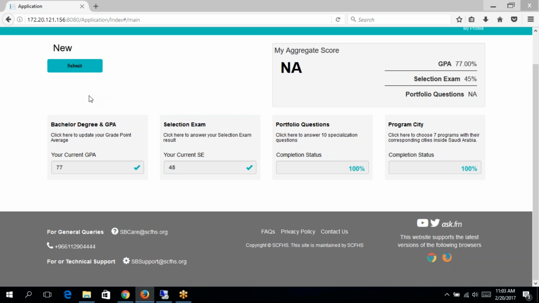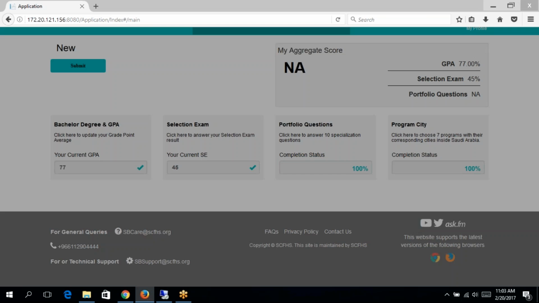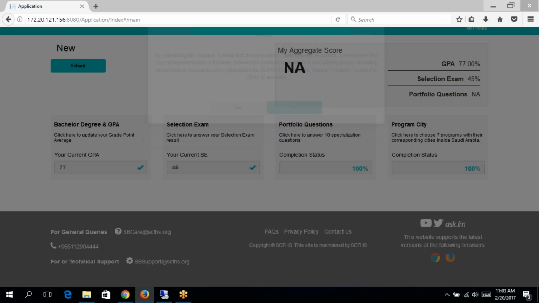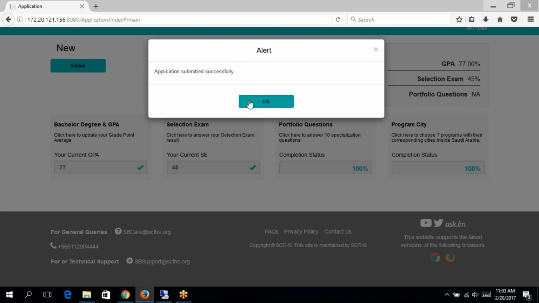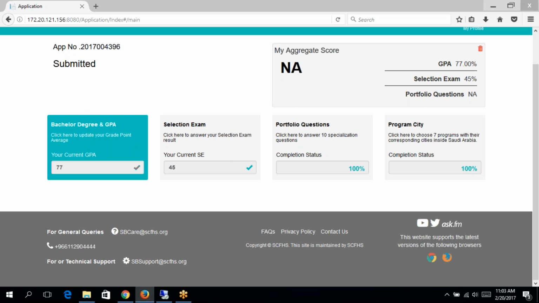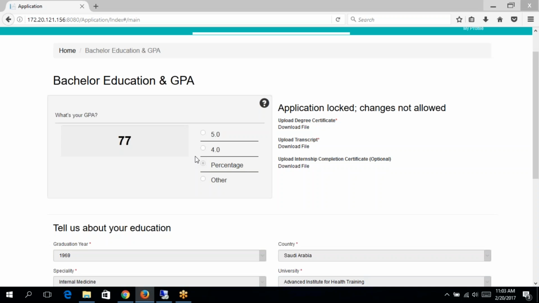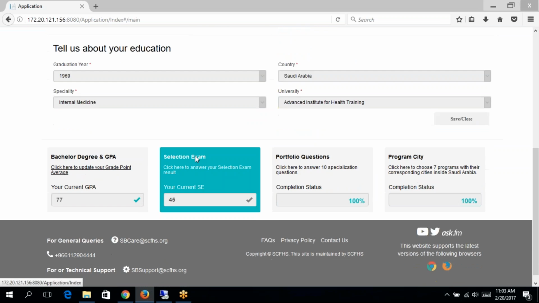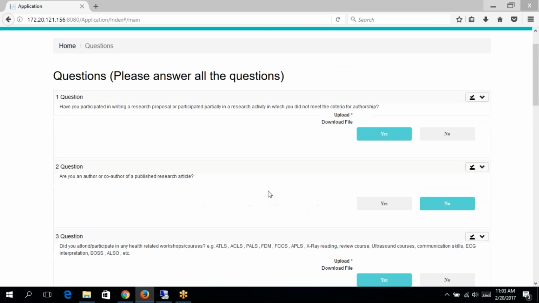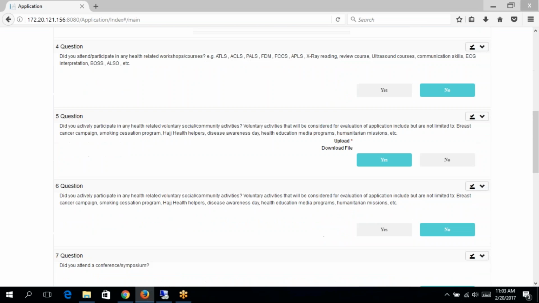So once you are ready to submit, you click on the Submit button. Then you read the disclaimer, and if you're ready, click on Yes, and then your application has been submitted. You'll receive an application reference number, status is submitted, and you'll also receive an SMS and an email message stating that your application has been received by the Saudi Commission. Now notice, once you have submitted, you cannot make any adjustments to these sections, including the portfolio questions.